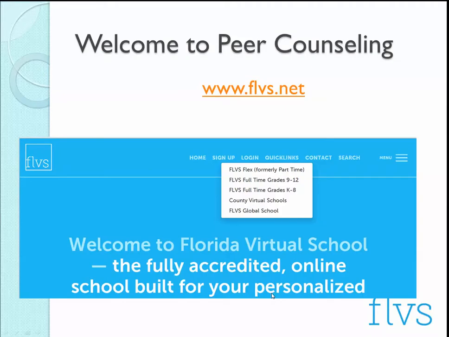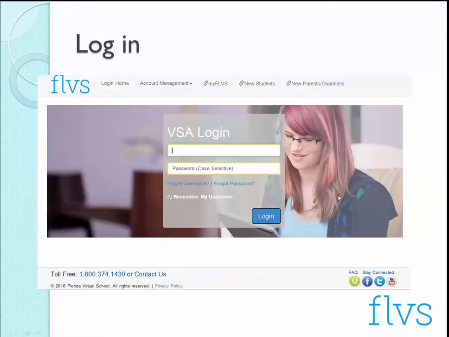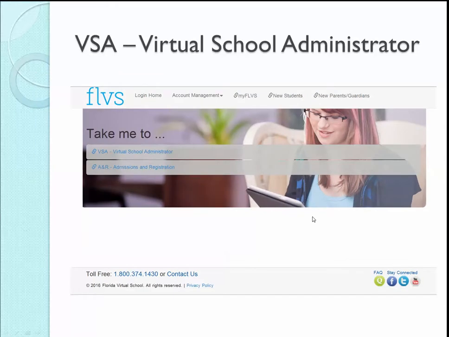So to sign into your class, you want to go to www.flvs.net and you want to click on Login. From there, you're going to click on FLVS Flex, formerly part-time, and you'll be passed over to a screen that looks like this, your login screen. You want to put in your username and password. If you don't have that, you can go ahead and call this toll-free number and they can give that to you. But once you put in your username and password, go ahead and click Login, and then it'll pass you over into your student dashboard.